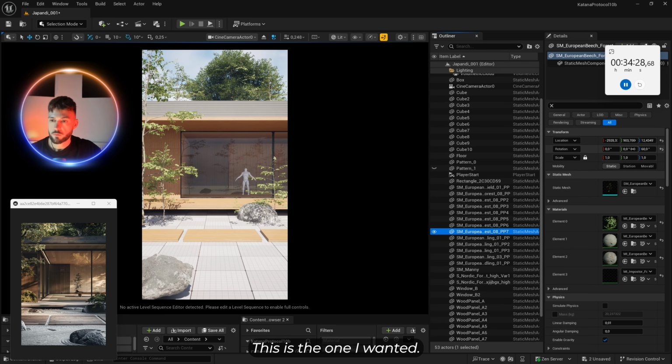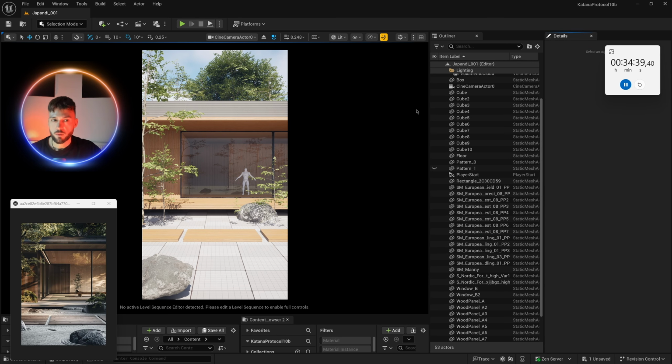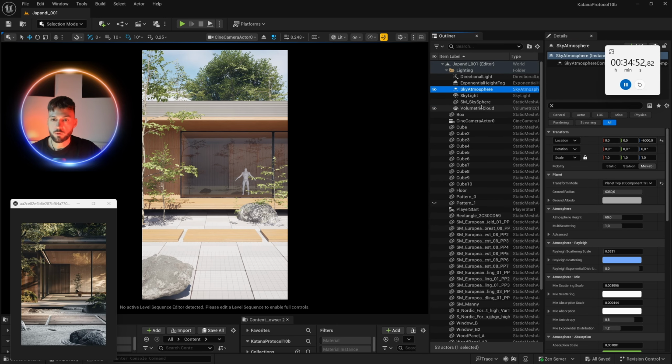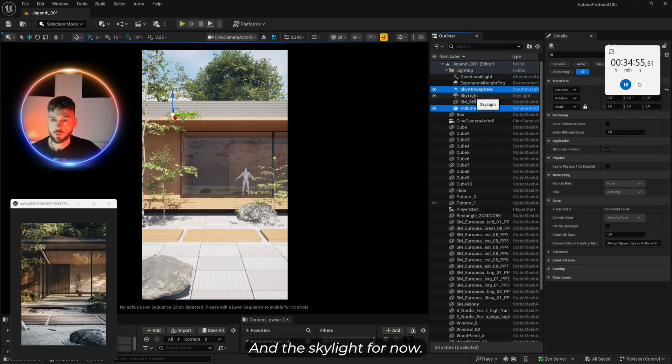This is the one I wanted, so let's rotate it to vary the visual a bit, and make it bigger, like this. Okay, fine. Let's save. I think we can use an HDRI backdrop, so there is more reflection here. So I think let's add the sky atmosphere, the volumetric cloud, and the skylight for now.